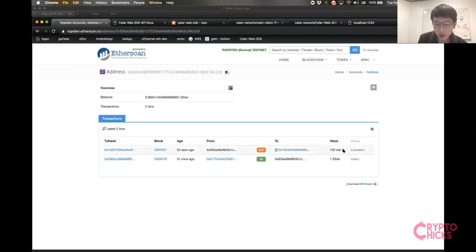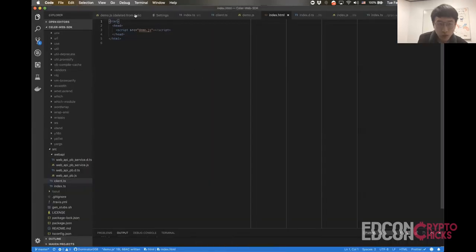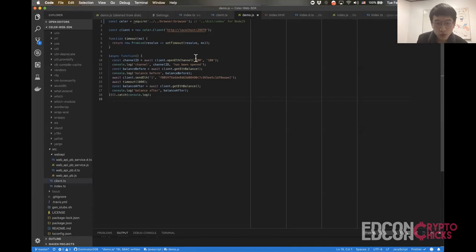So this particular one is the open channel transaction we've been talking about. This is the channel contract, and this 100 Wei is the deposit amount that we specified in this call.